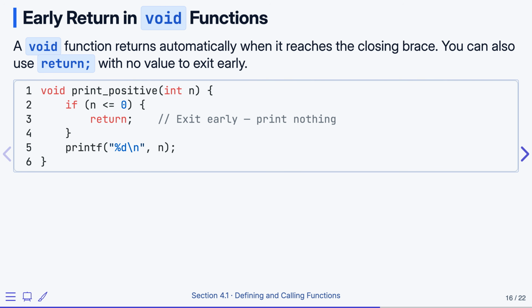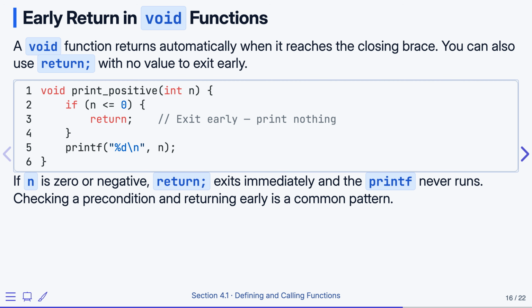A void function returns automatically when execution reaches the closing brace. You do not need an explicit return statement, but you can use one for an early exit. Here, return with no value exits the function immediately. If n is 0 or negative, the function returns right away, and the printf is never reached.